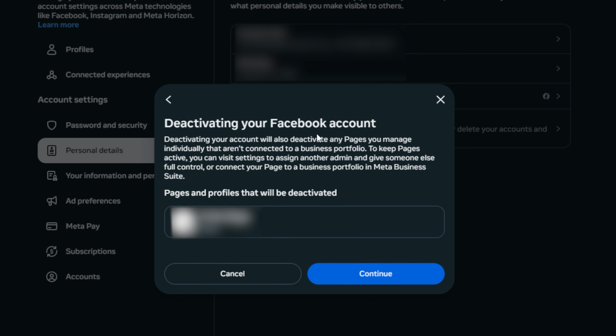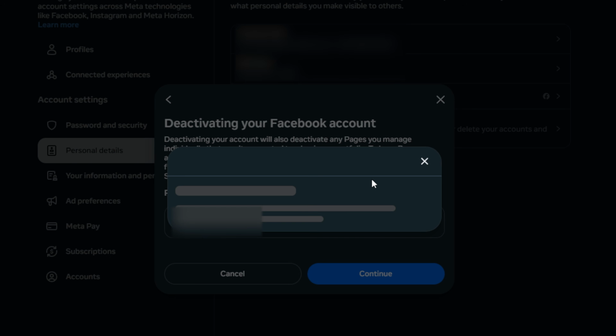This is going to give us a whole host of other things going on, such as Facebook profiles or pages that need to be deactivated first. In this particular case, it says deactivating your account will also deactivate any pages that you manage individually that are not connected to a business profile. To keep pages active, you must visit settings to assign another administrator or give someone else full control, or connect the page to a business portfolio in the Meta Business Suite. And I can go ahead and click on continue.